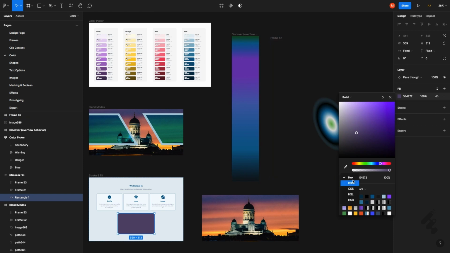Then we have our different options for color settings. We have the hex, RGB, CSS, HSL and HSB options. And next to that we have our hex code, so we can enter the code manually here as well. And then we have our opacity again, so we can manually put the value over here as well.